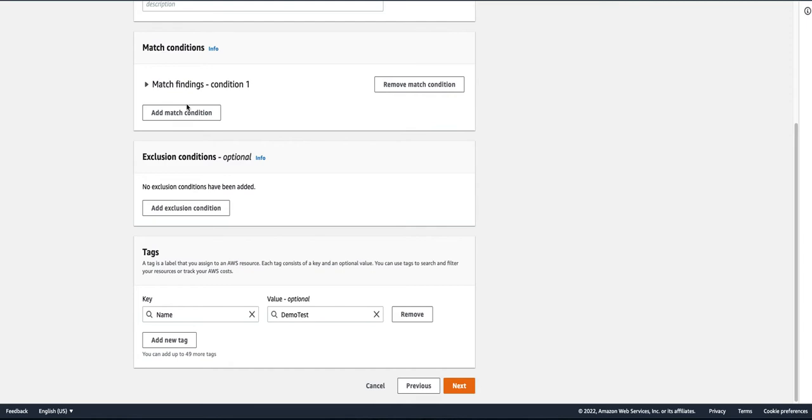And if you have more conditions, you can add multiple conditions as well. So when Network Access Analyzer runs this scope, it will try to find out if any of the match finding conditions are matched. It will add it to the findings and show it as a result.